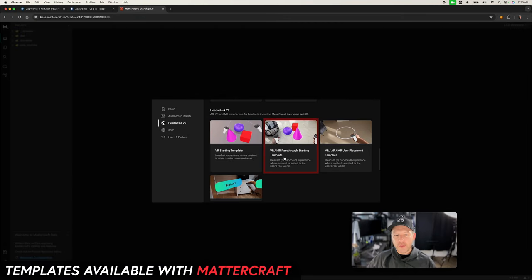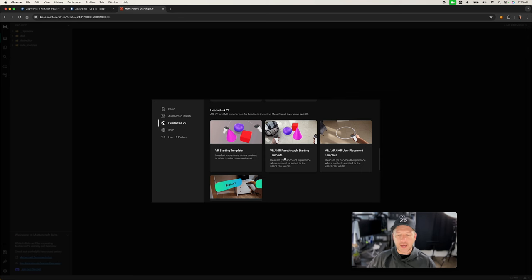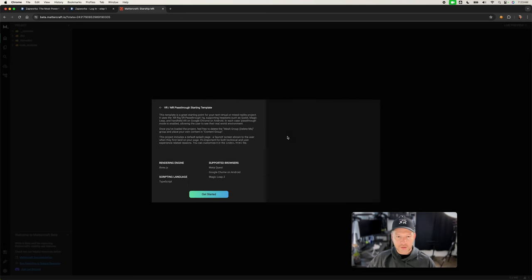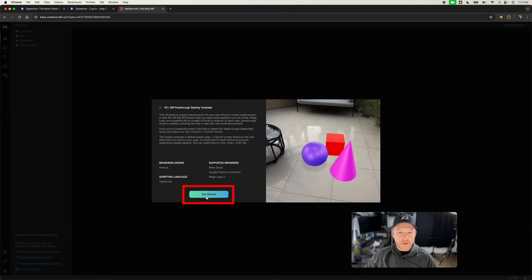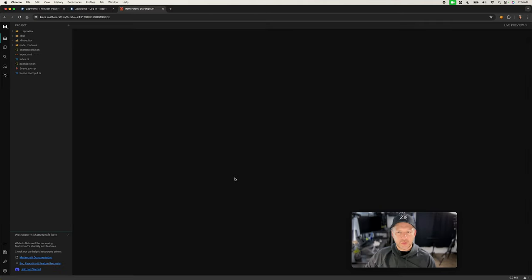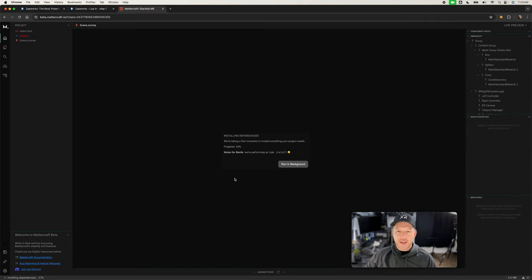I'm going to do a mixed reality experience for Apple Vision Pro, for Meta Quest 3, for the ML2, and Zapbox. So this is the one that I ended up using. So just go ahead and select that, click on get started. And then once you do, it's going to take you to this IDE.